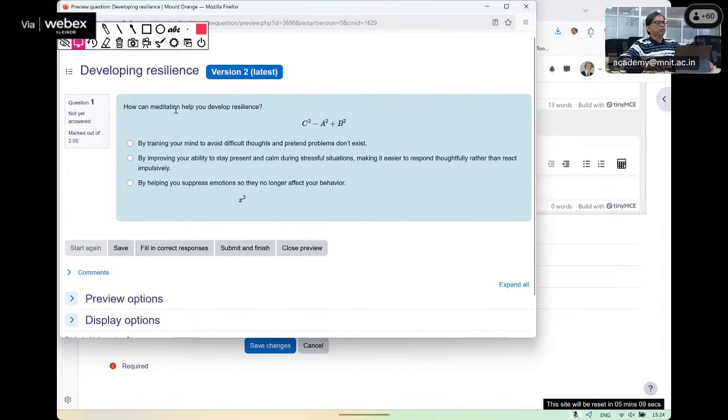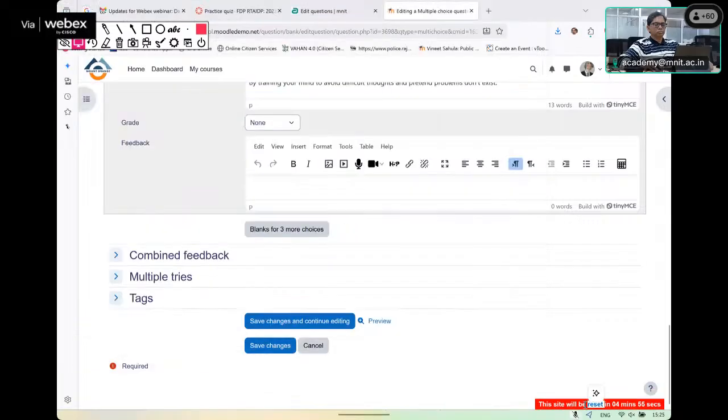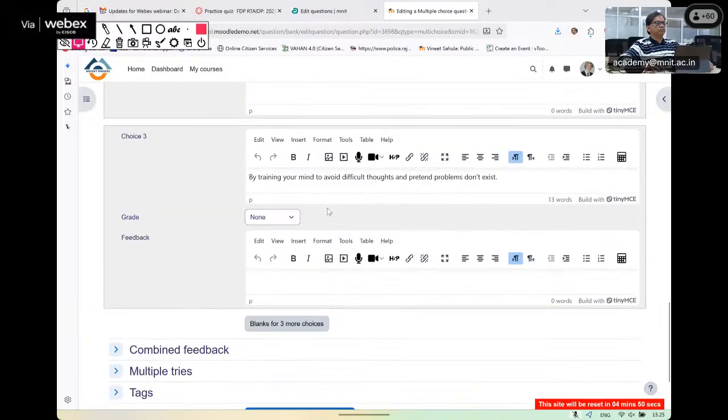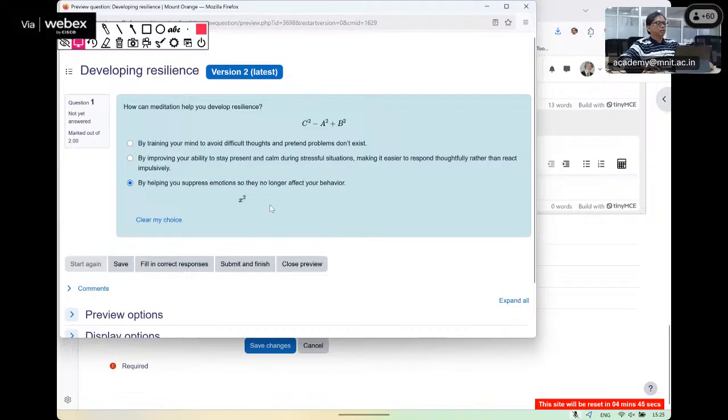So this is how can meditation help you develop resilience? The LaTeX is rendered here, and your answers are jumbled. This was the first option, right? So you can say fill in the correct response. So this is the correct response. If you fill the wrong answer, it will give you some feedback.